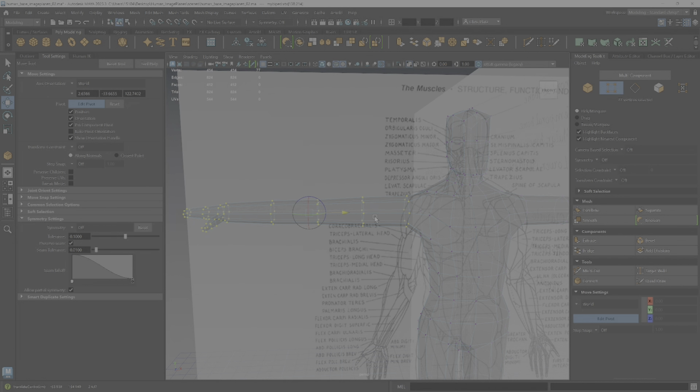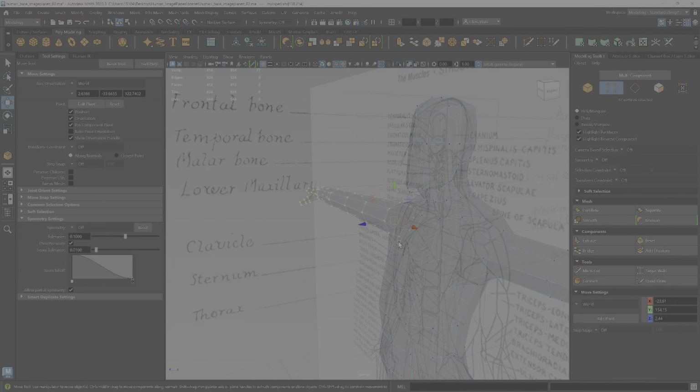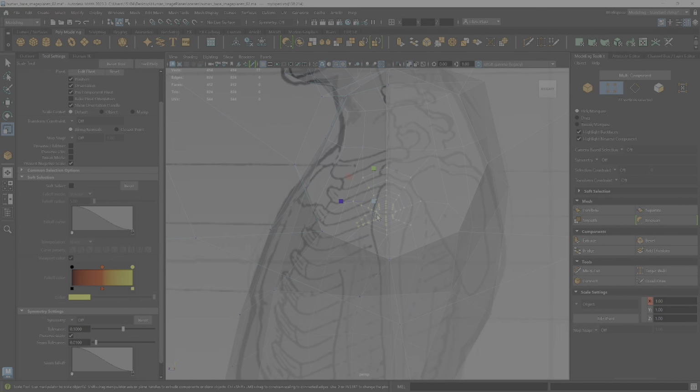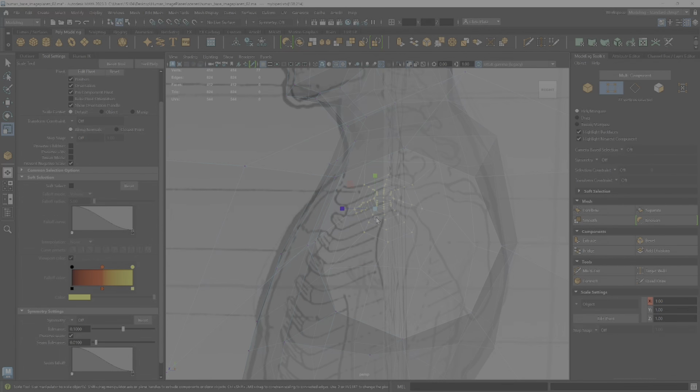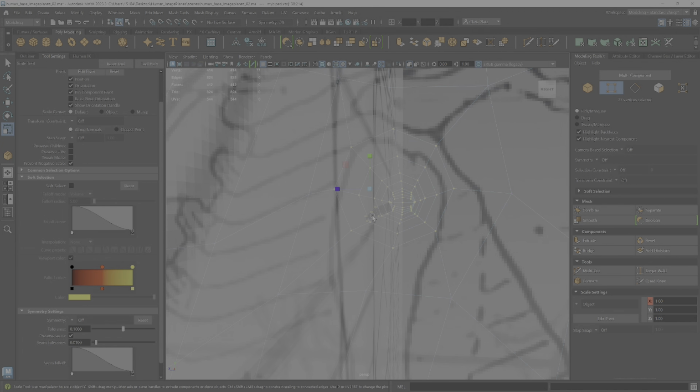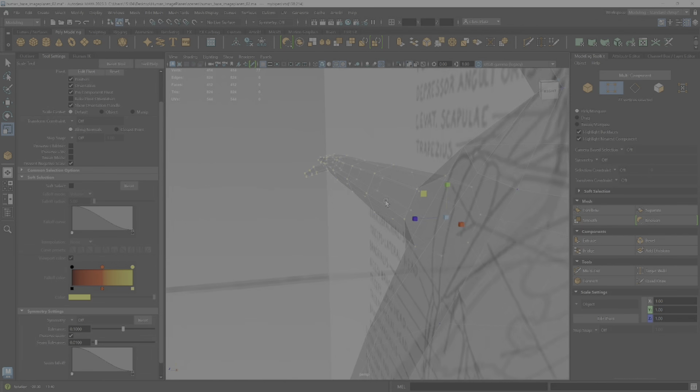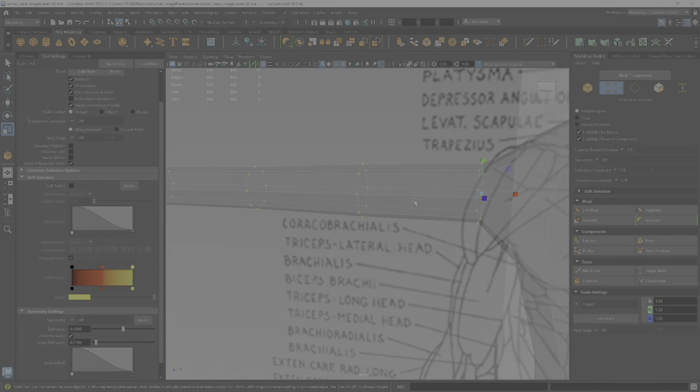Hold down D, bring it back over. There you go. R to scale. This time you see it's not quite centered up because the thumb's sticking out. So what we can do is go D again, move that really close to the middle, R, and scale it in a little bit more on those T axes.